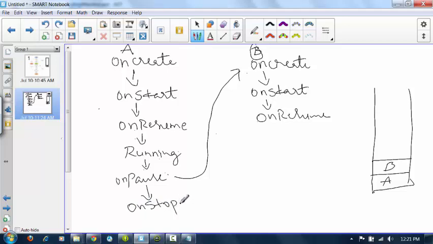It is completely stopped. Remember, after onResume of your activity B, only then will onStop be called on your activity A. Now this one is stopped. After that your activity B will go to the running state. Okay, now activity B is in a running state.